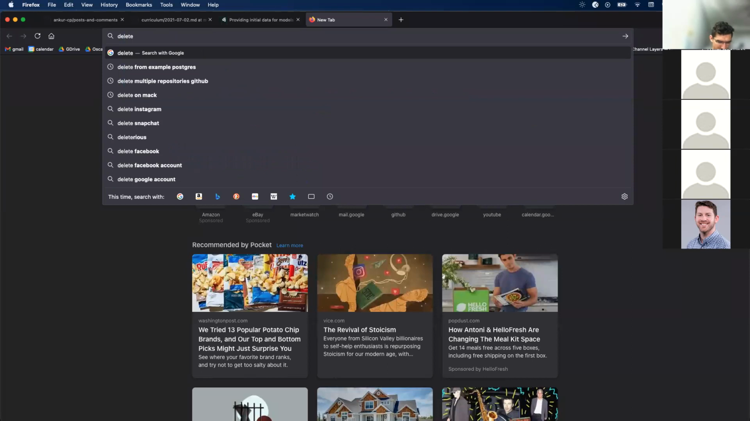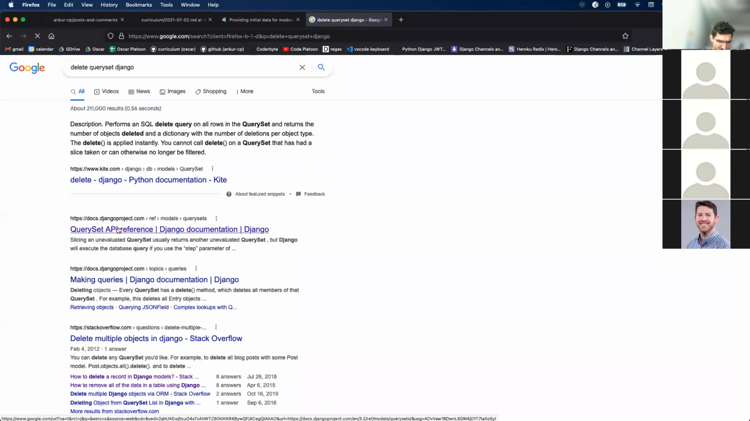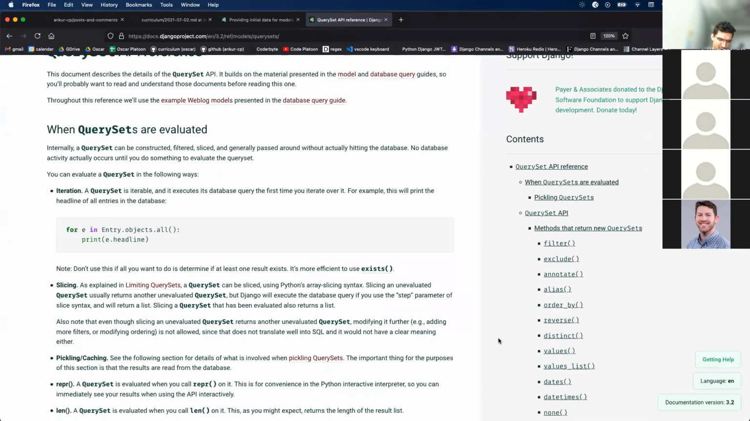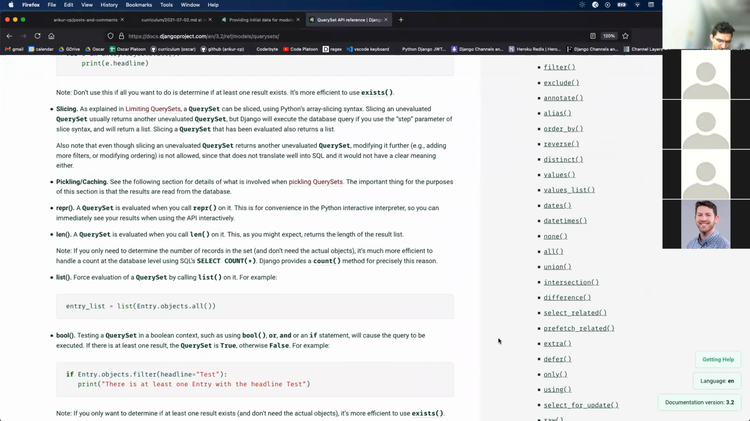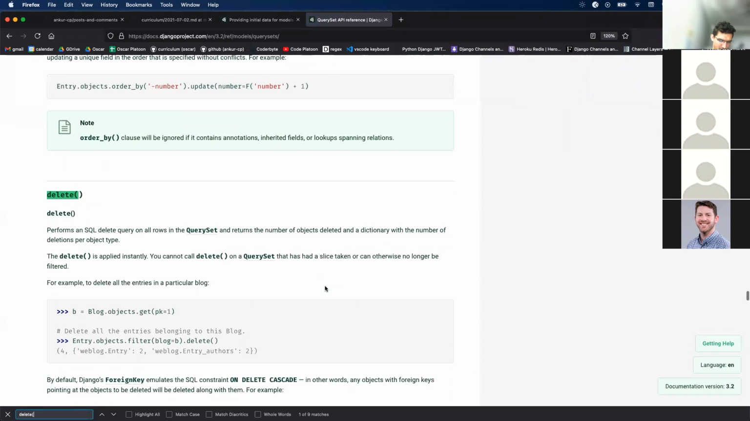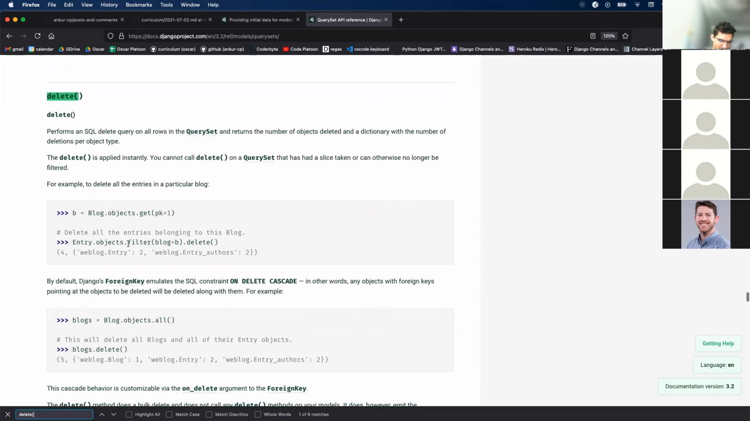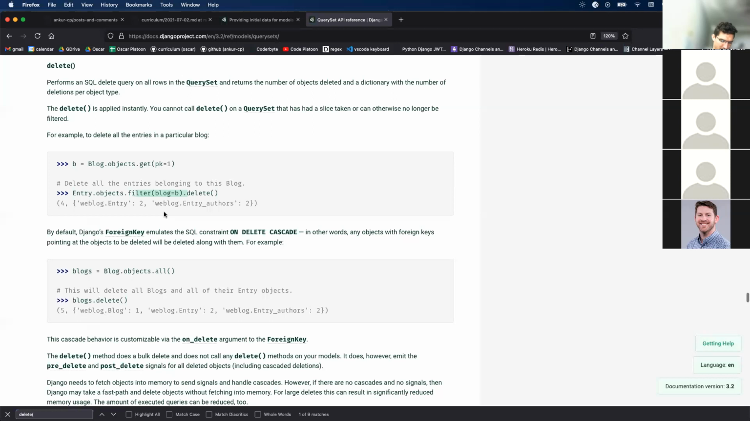Delete. Query sets Django. Query sets, and I want delete. Delete performs an SQL delete query on all rows in the query set, returns. All right, so it looks like objects filter. I think I have it correct. So yeah, this is going to delete all the records from my database.